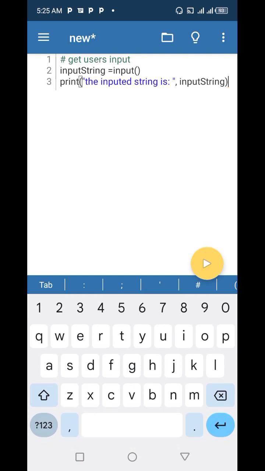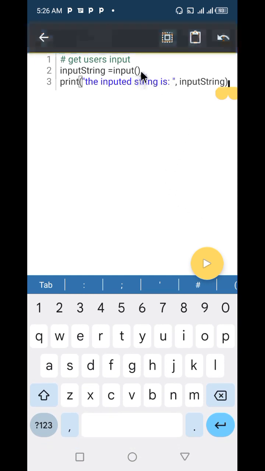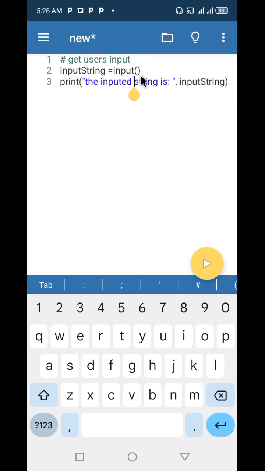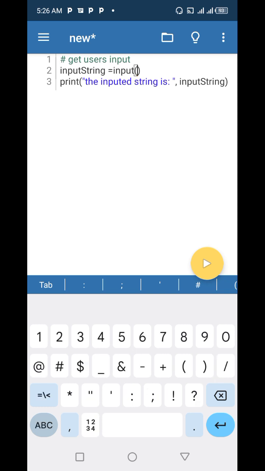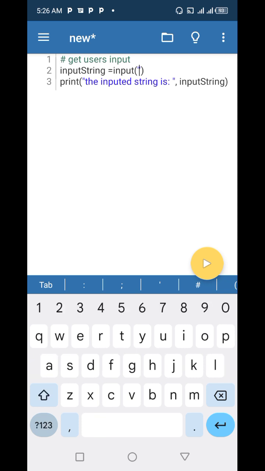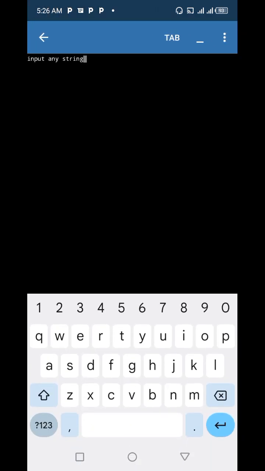Okay, so notice that we didn't get a prompt, and that could be a bit confusing for our user. So that's why it's important to bring in a prompt here. Let's include a prompt there in the form of a string. The prompt will ask the user to input any string. Let's see how that comes up. You can see now there's a prompt there asking the user to input a string.